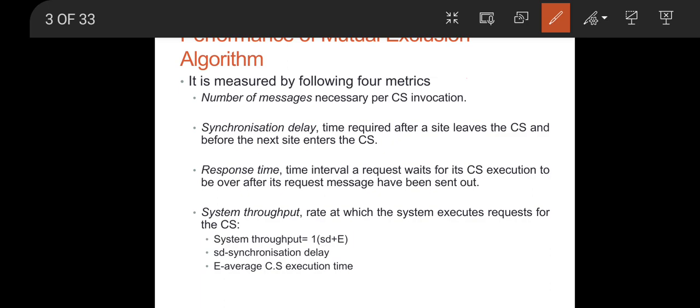Response time is the time interval a request waits for its CS execution to be over after its request message has been sent out. Whenever a process wants to use the critical section, it will not be allowed to directly go and use it. Obviously, if some other processor is already using it, that is going to affect the integrity of the critical section. So that is not allowed. Whenever a processor wants to use the critical section, it will have to send a request message. Now after sending the request message, for how long will that processor have to wait?